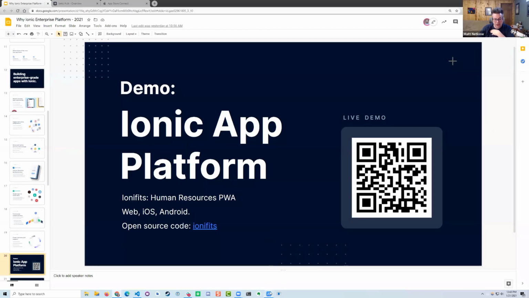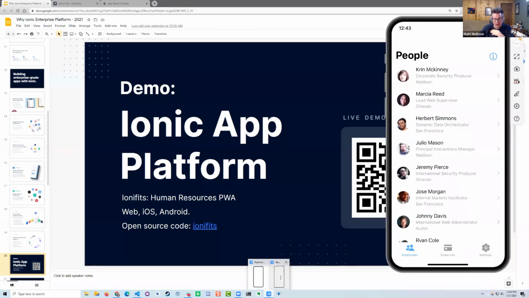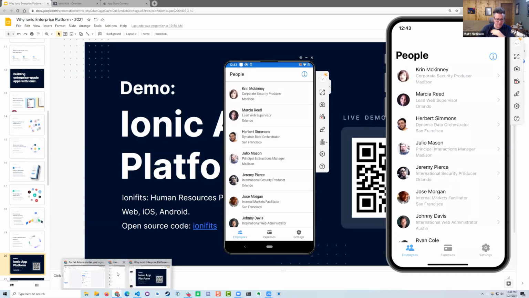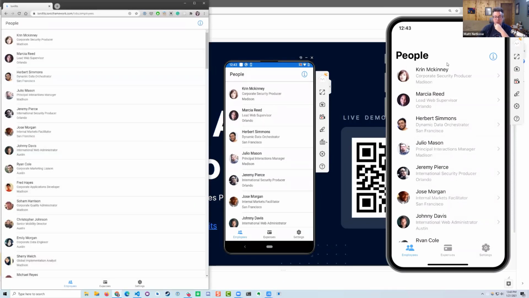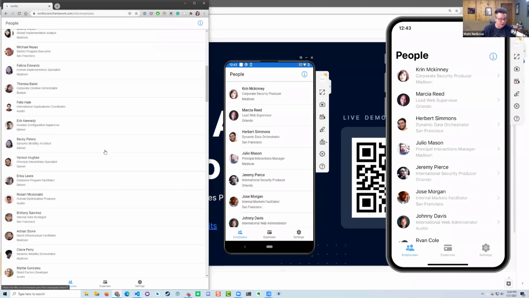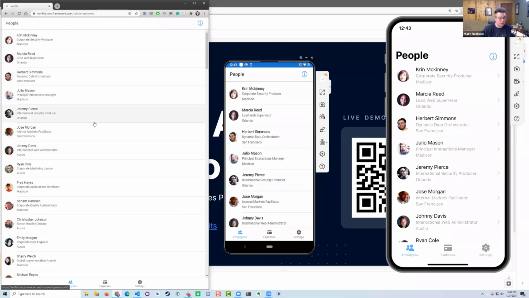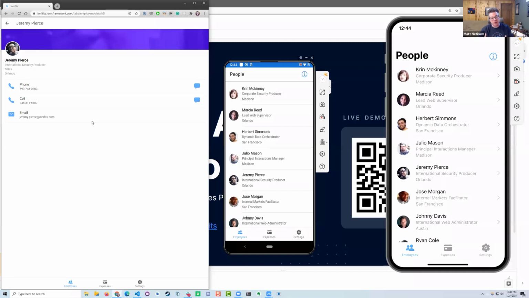But all in all, as I showed, we have an app that runs on all these platforms. So here's Ionifits on all three. We've got iOS on the right, and this is, again, connected to my device. Here's an Android device in the middle. It's the exact same app, looking great. And then the PWA, which is at ionifits.ionicframework.com. You can go play with that if you want to scan that QR code. We'll show that in a second. So all of these from one code base, a great looking app using the Ionic app platform.